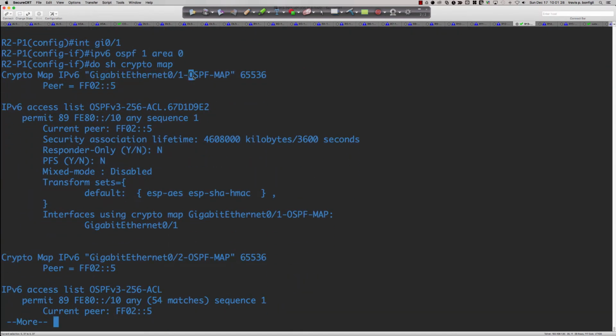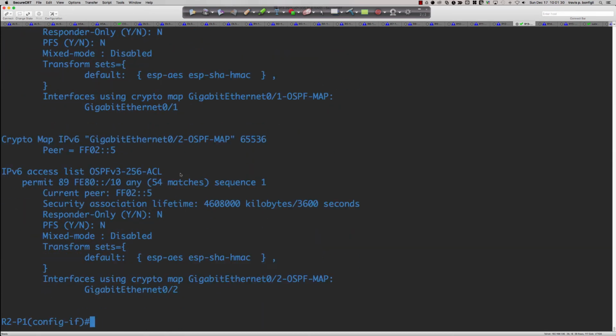So there's the gig 01 and here's the gig 02. Again, it's protecting me so that if I enable OSPFv3 on any other interface in area 0, I'm going to be protected, and we're going to be running IPsec authentication. And again, it's very convenient that this all gets done behind the scenes.